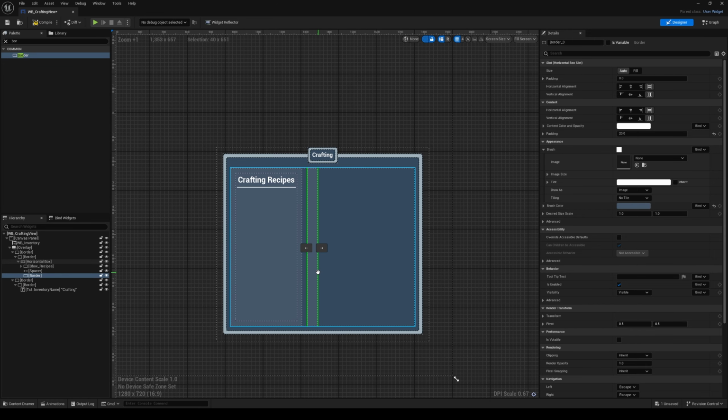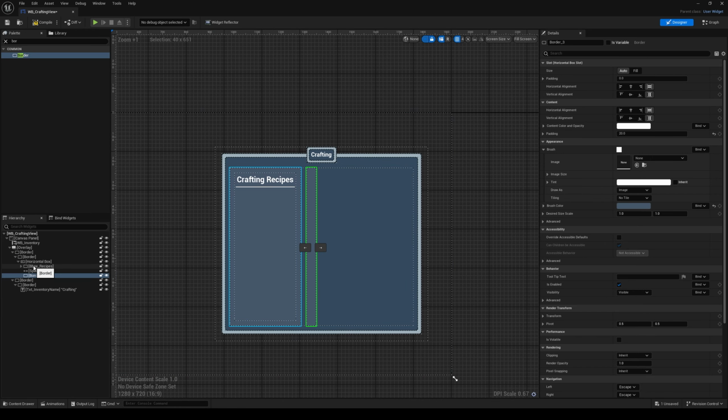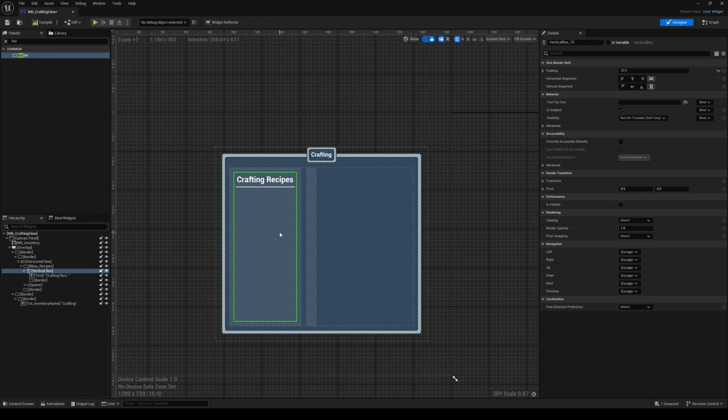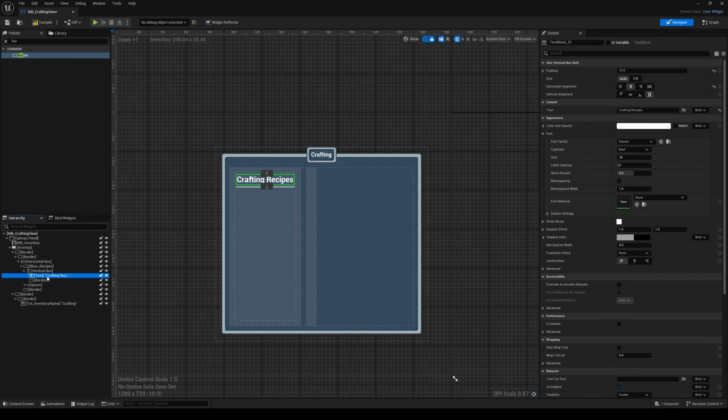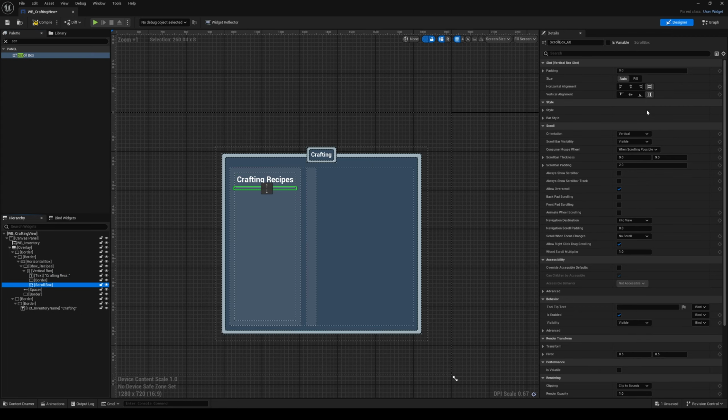So before we do that, let me just get back into this side. So we've got the text, and I want to then add in a scroll box. So this would be for the recipes. There we go. And we can call it scroll box. And that's fine. We can make it variable as well. So we'll add in the recipes in here.